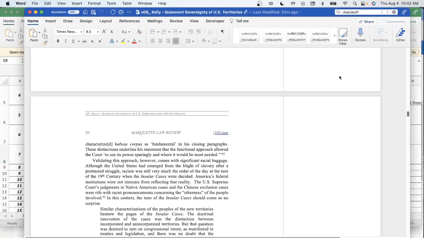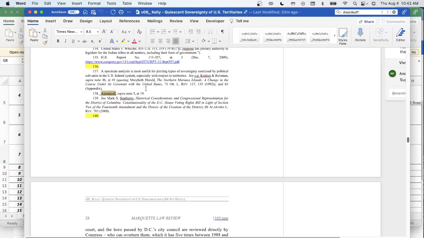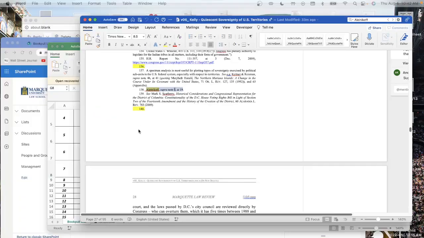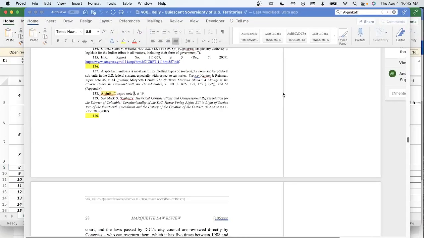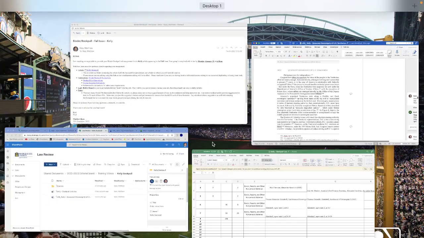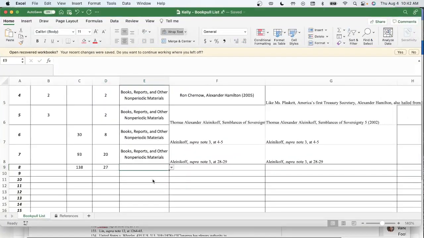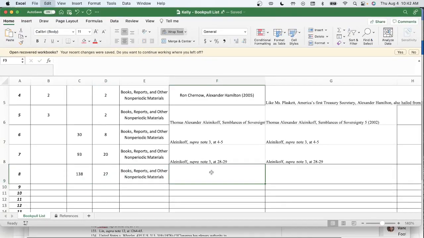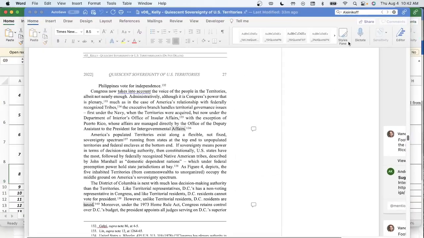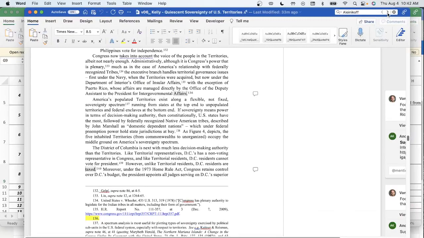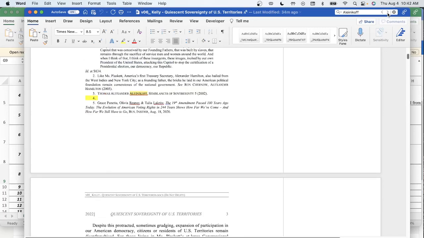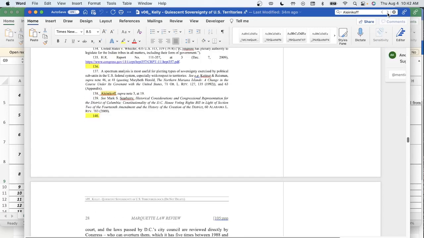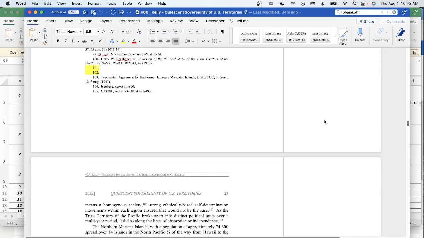All right. Oh, 138. Another reference to Alenikoff. Where page is 27. And then you just make sure that you go through the whole article. Looks like we got them all, but looks like there was 4 of Alenikoff.